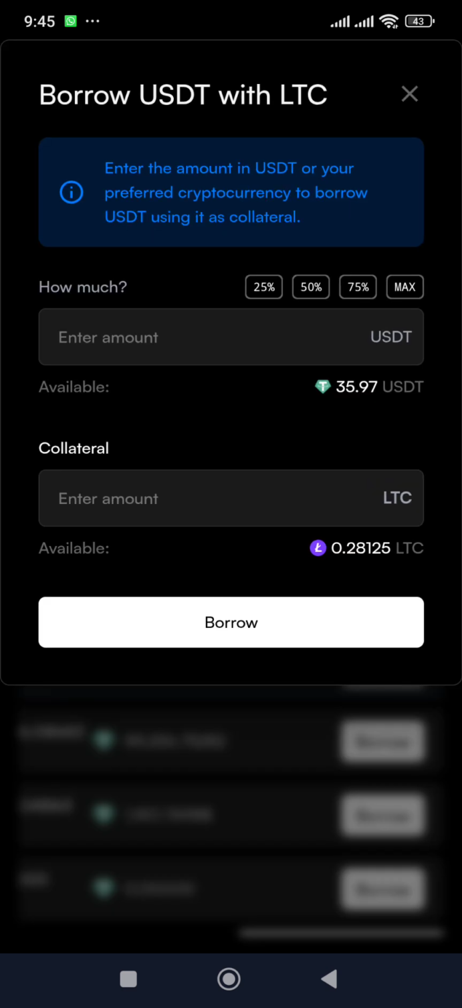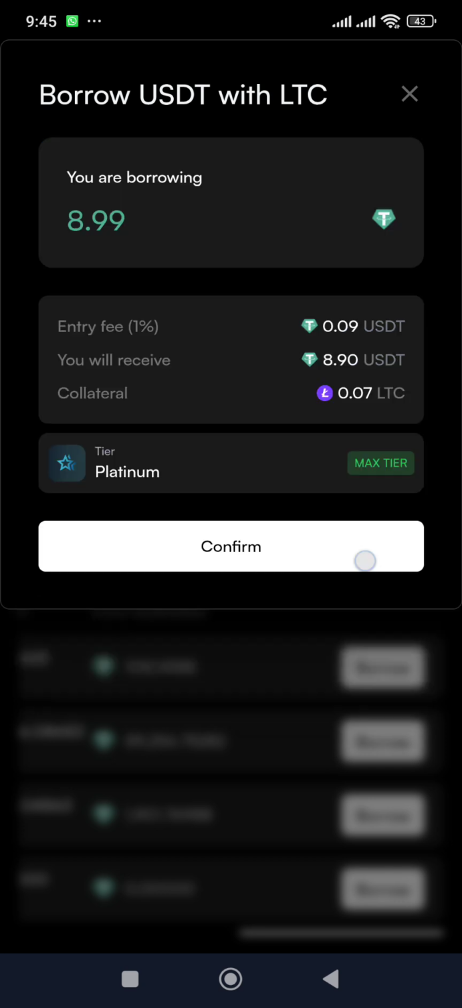When you click on borrow, they give you some certain amount. Say I have 35 USDT. Immediately you register, they give you some certain amount of USDT you can use. It's not advisable to use the maximum, because if you use maximum, you can't borrow in the next one. So I want to use 25%. I will borrow 25% now.